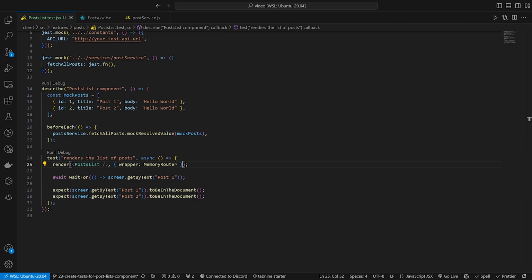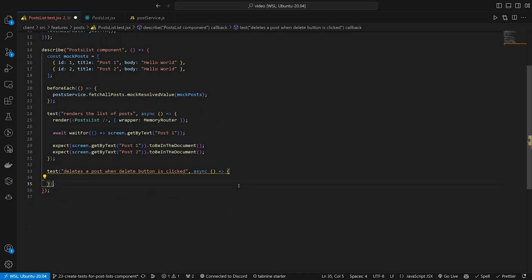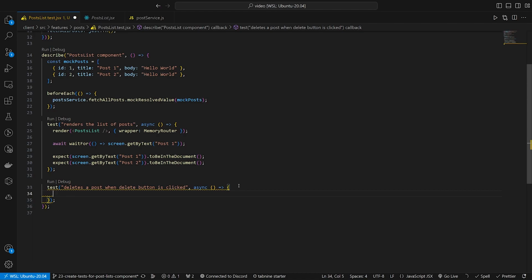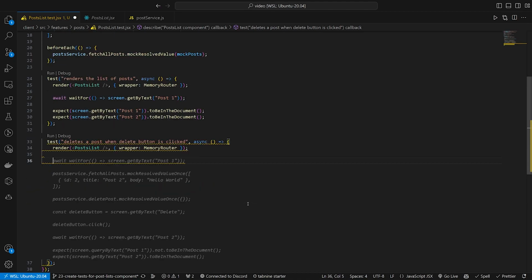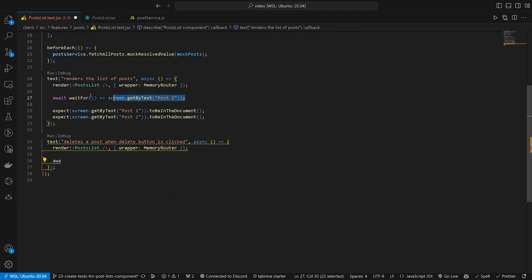We have the test for rendering all of the posts. We do have the delete button, so let's go ahead and try to do that. Come down here and do a test: it deletes a post when the delete button is pressed. Then we can say, let's once again render the post list with the wrapper for the memory router. We can then go ahead and await our getByText for post one.